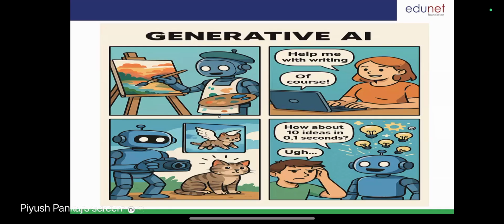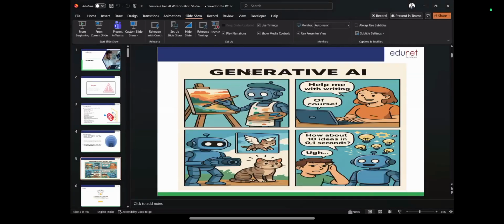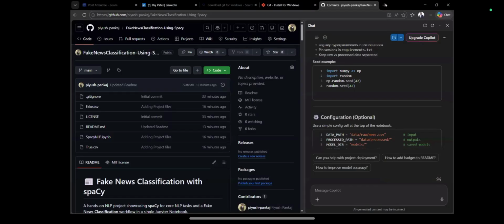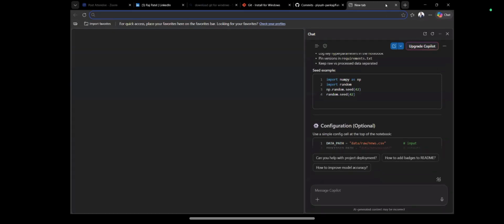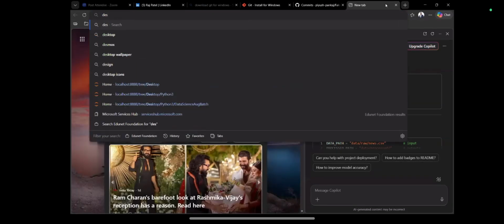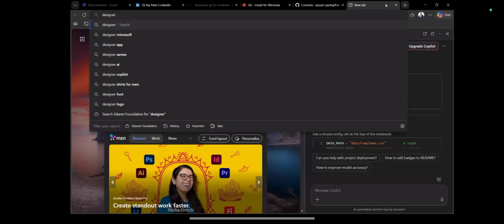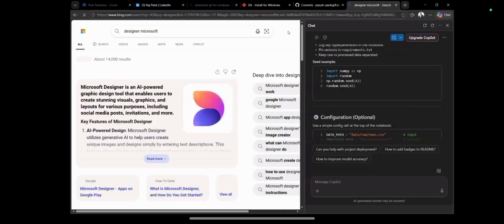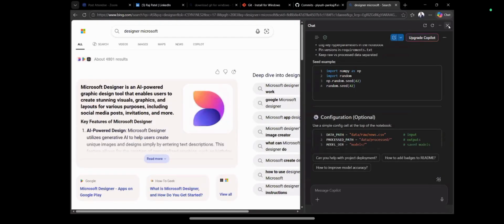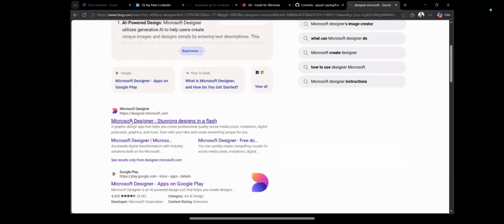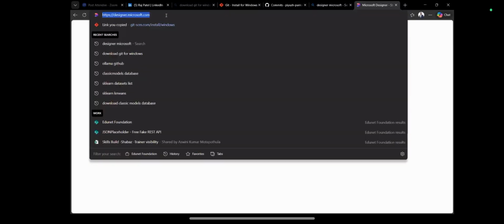If you talk about generating pictures, one tool I will discuss is from Microsoft. That tool is Designer. Simply search Designer Microsoft, designer.microsoft.com. I'm sharing this link. You can also try it with me.